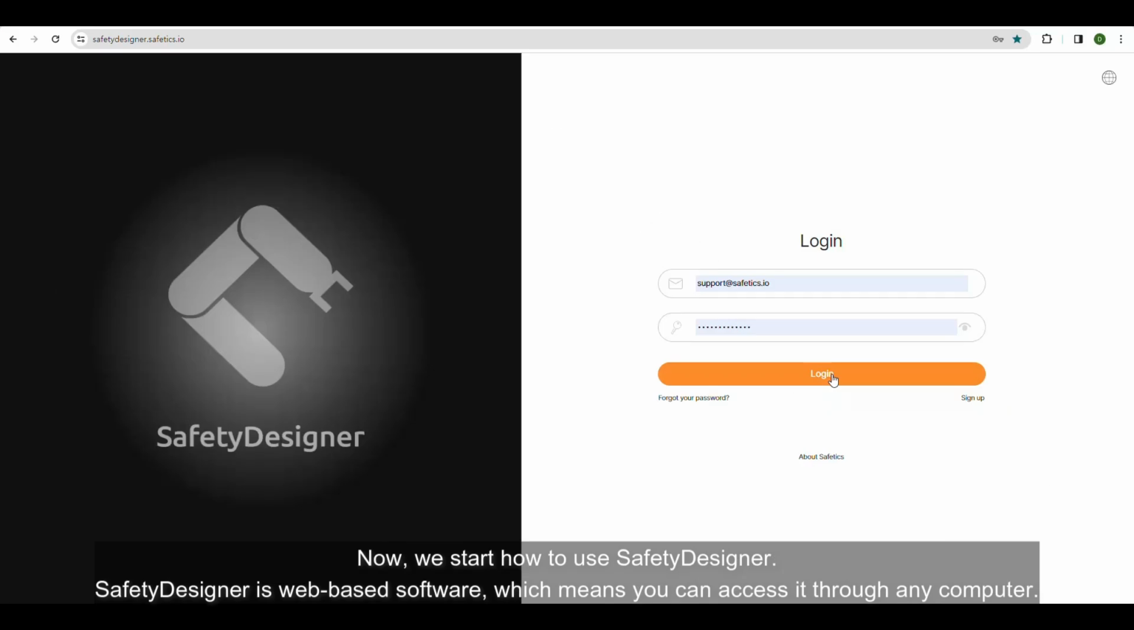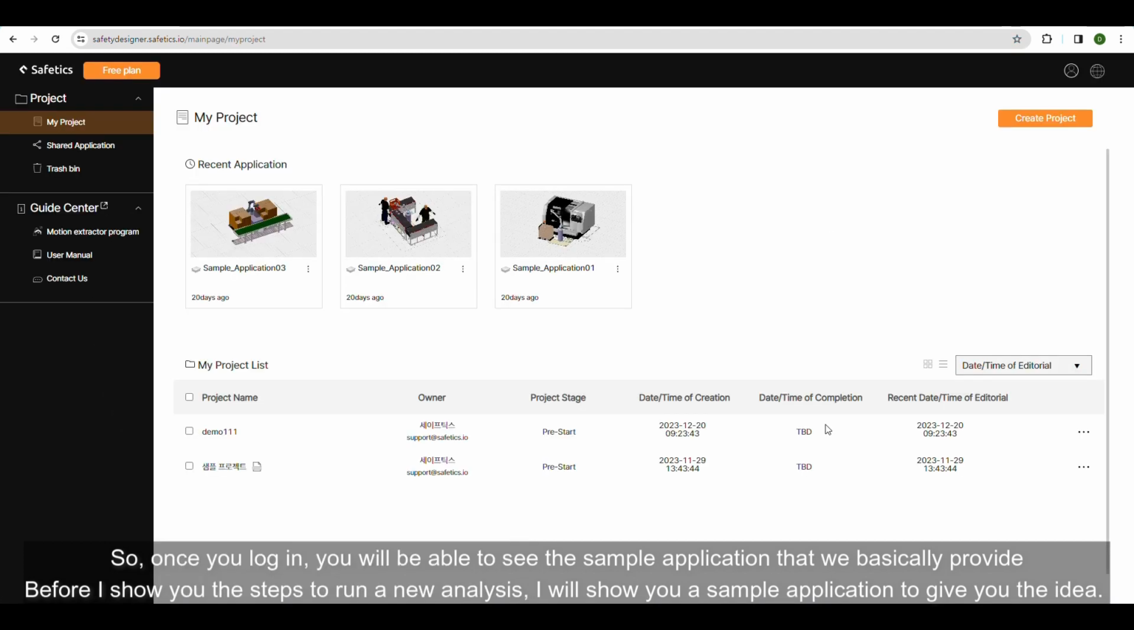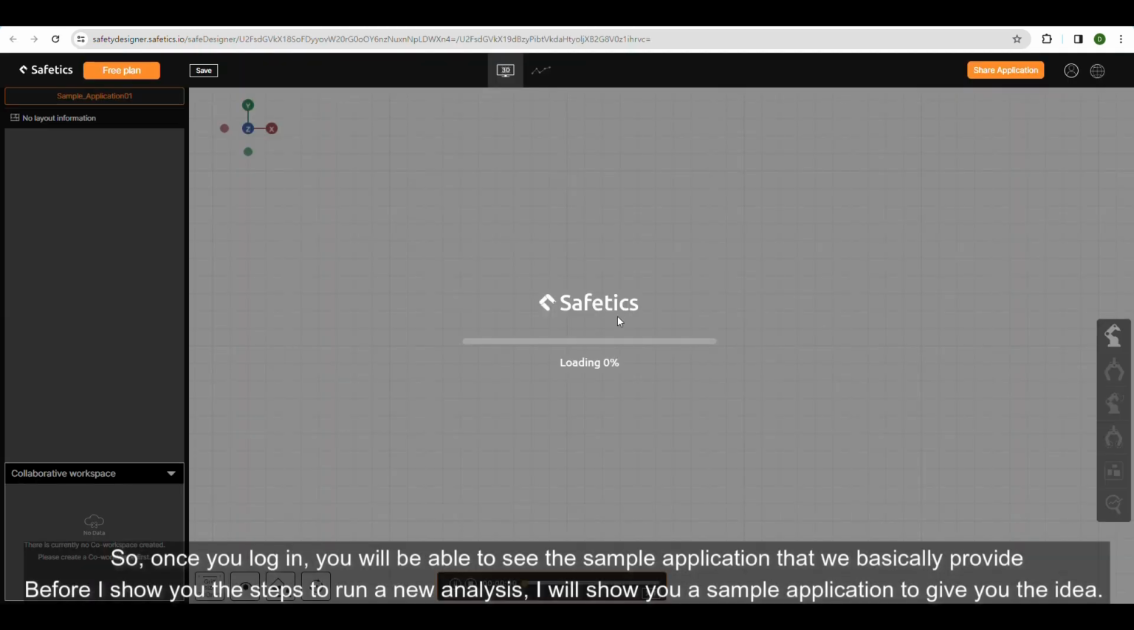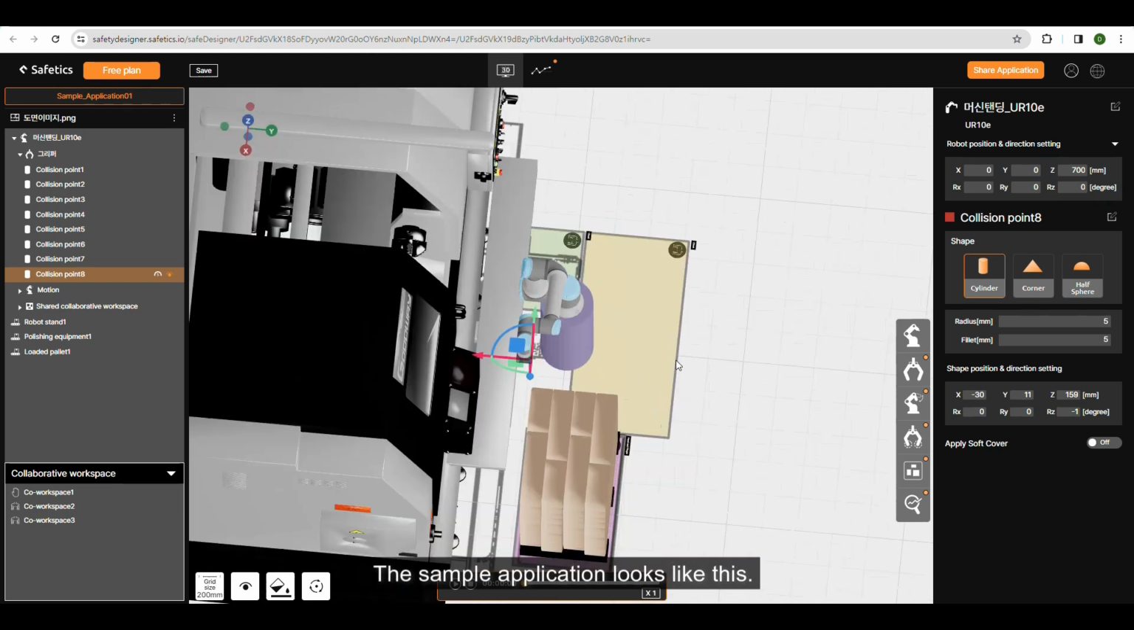SafetyDesigner is web-based software, which means you can access it through any computer. So, once you log in, you will be able to see the sample application that we basically provide. Before I show you the steps to run a new analysis, I will show you a sample application to give you the idea. The sample application looks like this.